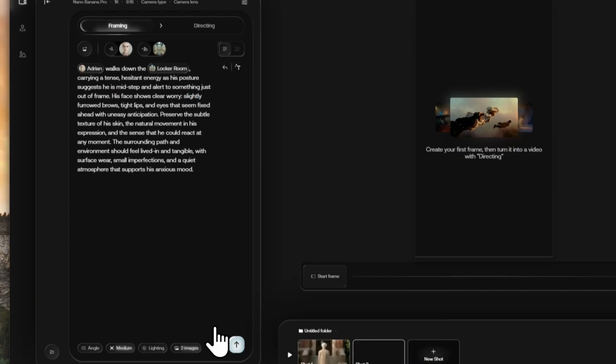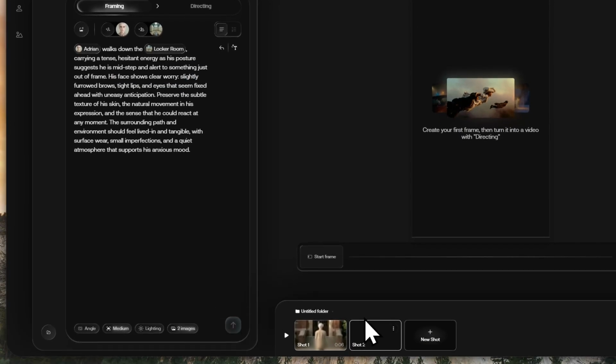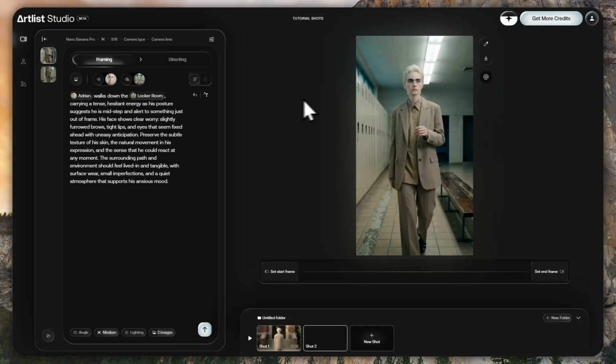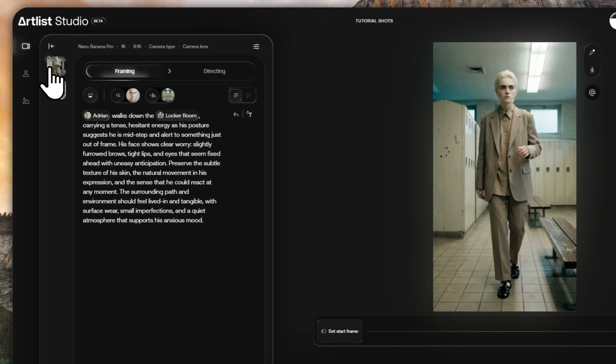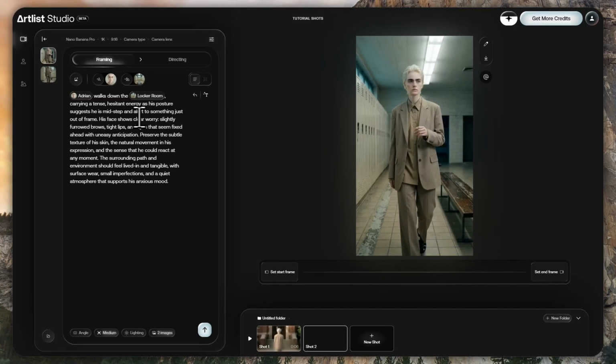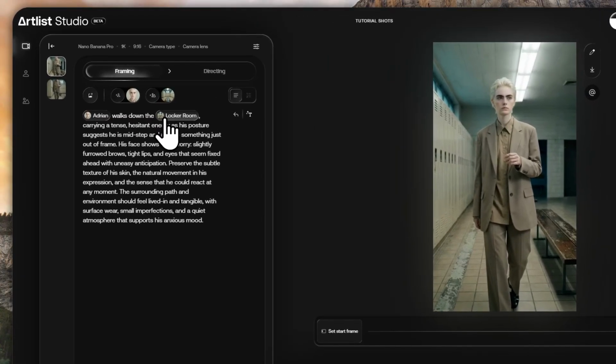So I think that's fine. Now I'm gonna click here on send, and let's see what it would be able to generate. Alright, so now here is the result. As you can see, I think this one is not what I was hoping for. I would want a more close-up look and focus more on the face. So I would have to change something in here, and also change this location.